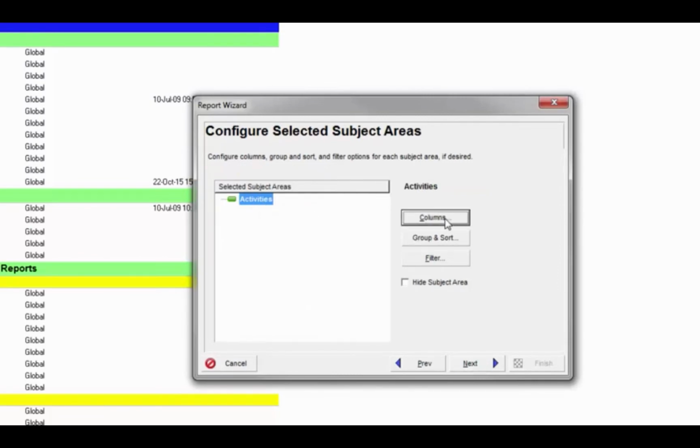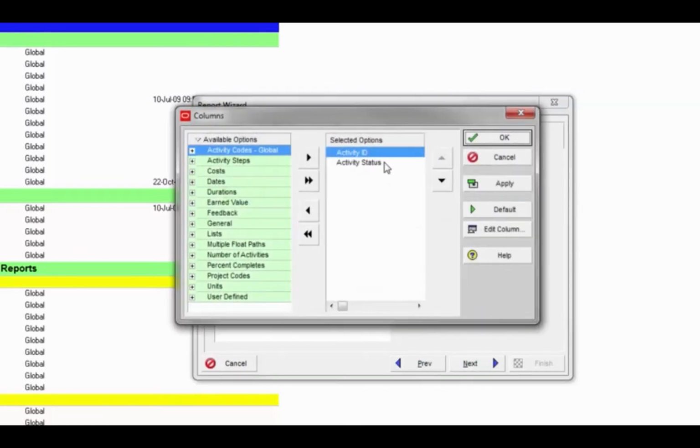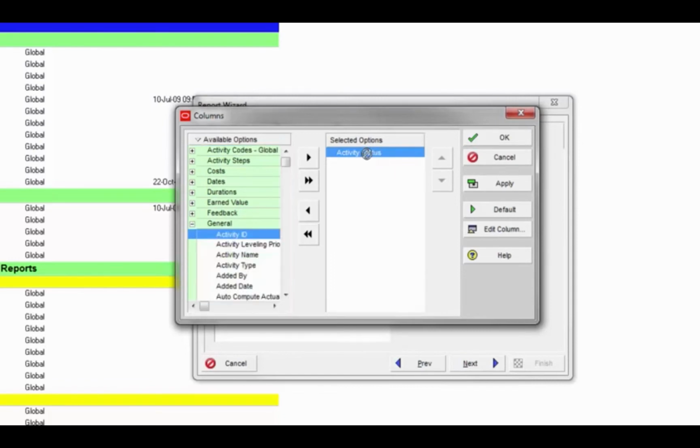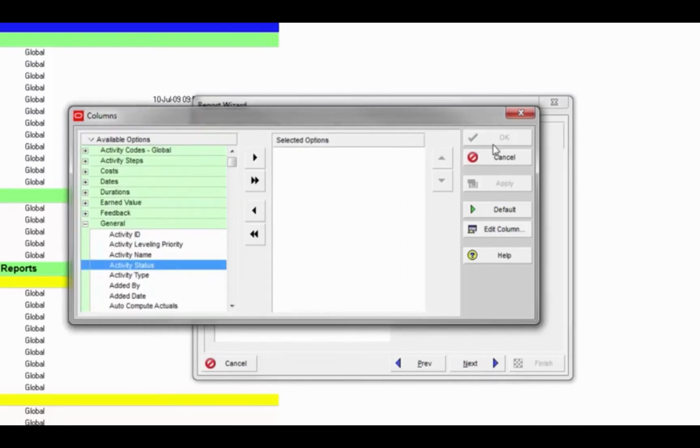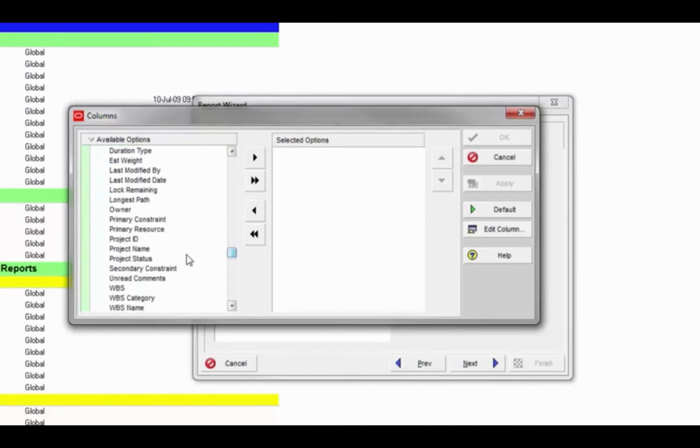In the subject area, we see activities here. We're going to select columns. Now, I really don't need any column data. Usually, if I'm going to run any type of column-specific data, I'll do that in a separate report. So for this one, I'm actually going to remove these items. I'm double clicking them to send them back over to the left hand side. Now P6 requires that we have at least one column in there. That's why the OK button has been grayed out. So I'm just going to bring in the project name, and click OK.